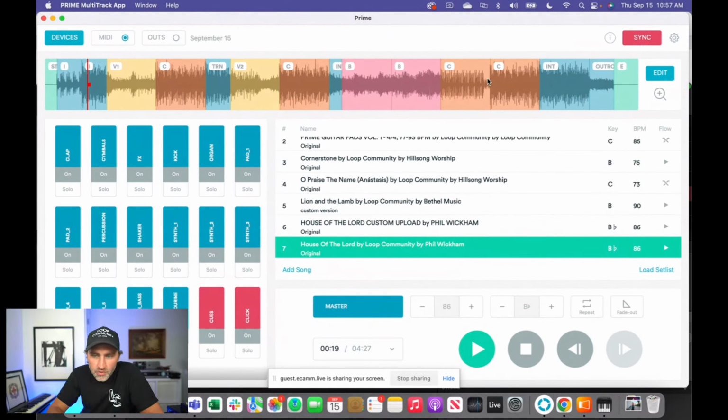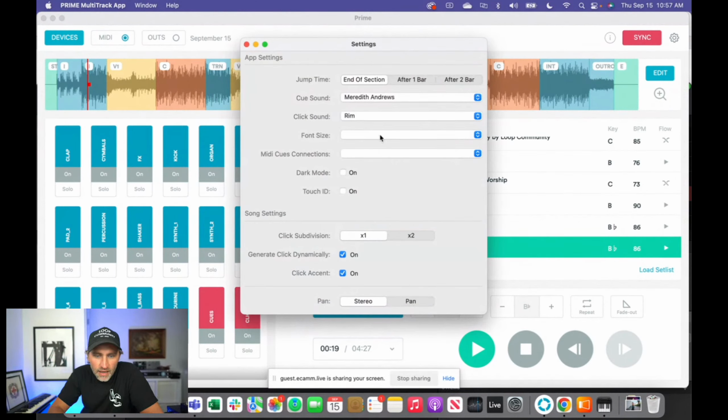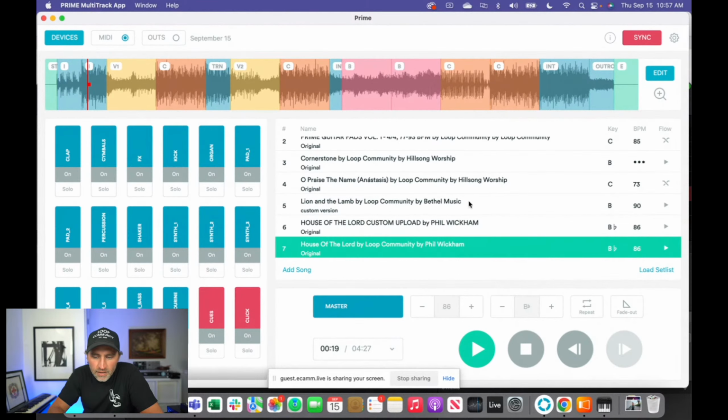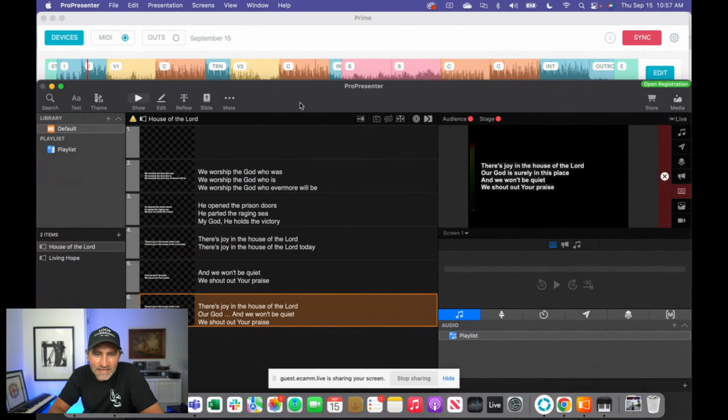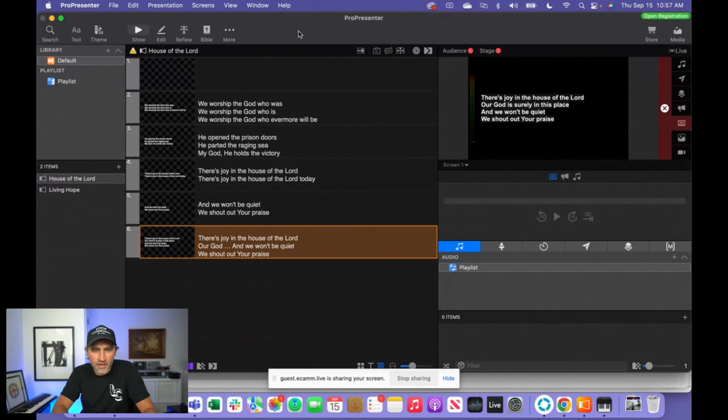So first thing we're going to do is we're going to go to Prime settings, and we're going to go to MIDI cues connections, and I'm going to tell Prime to send MIDI information over the IAC driver. So Prime is going to communicate over IAC driver. Now we have to tell ProPresenter to listen to the IAC driver. I'm going to close and relaunch ProPresenter because sometimes it doesn't see the IAC driver if you turn it on later.